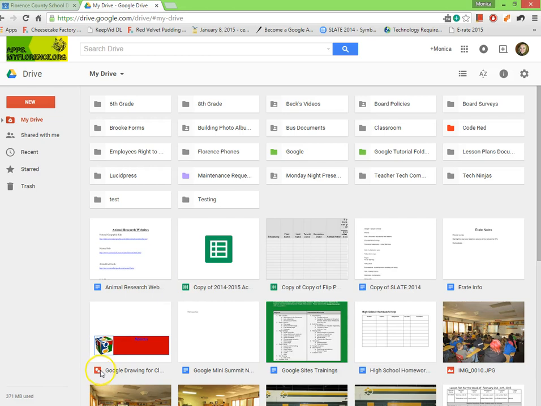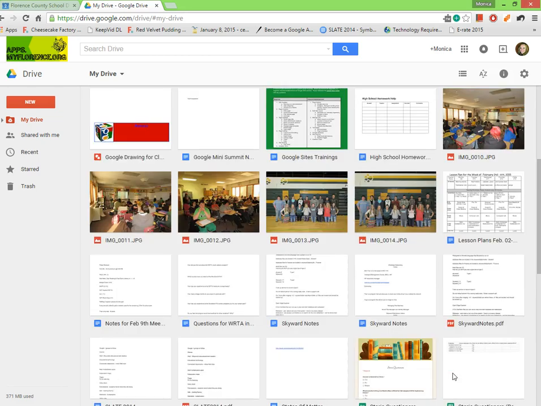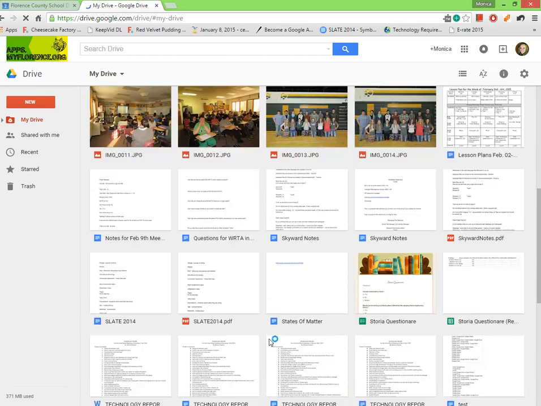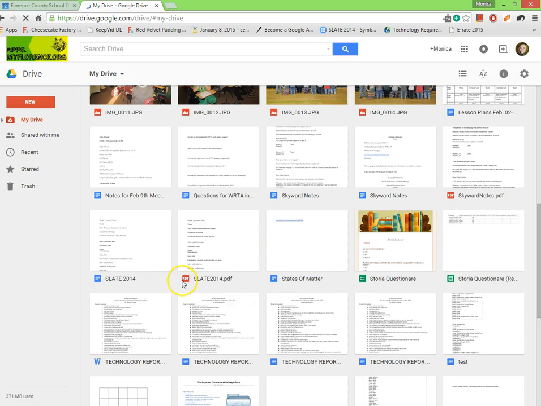This one here is a Google Drawing. This one here is just an image that I've uploaded. So in this Google Drive, you can upload Word files, you can upload Excel files, you can upload JPEGs, you can upload PDFs. So you can really use this as cloud storage for a lot of your files that you have. Here you can see I have a PDF.